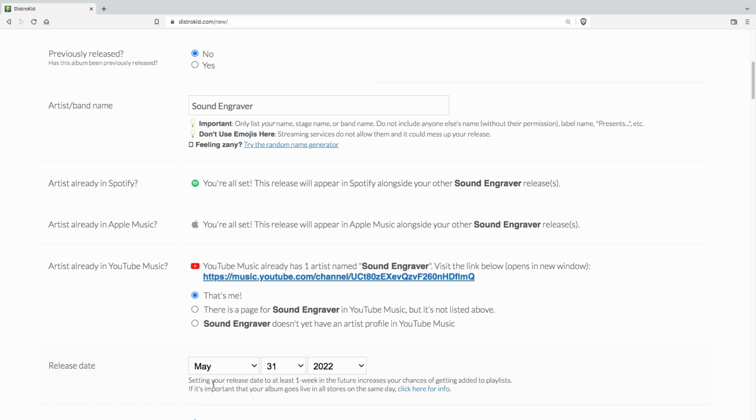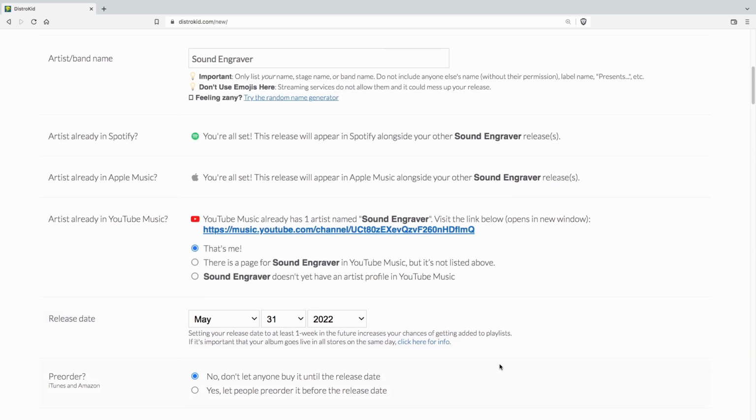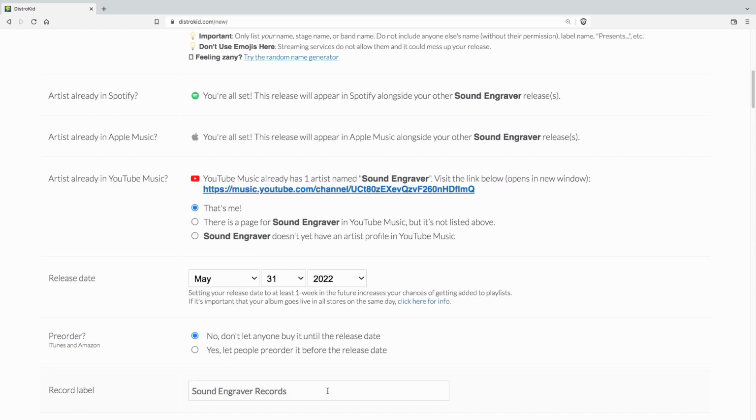Release date, yes, May the 31st, because I want to release it today. Pre-order? Nope, nothing to pre-order. Record label. So I'm actually releasing on my own. I'm not under a record label. So far I haven't released it under Sound Engraver Records. I kind of like the name of that. It looks good. It feels nice.